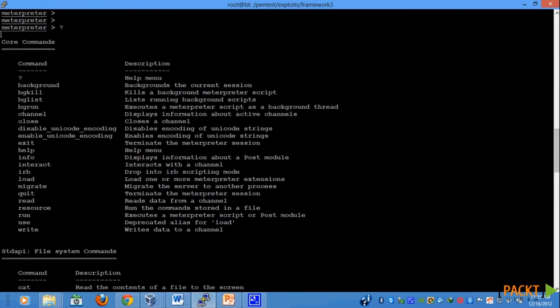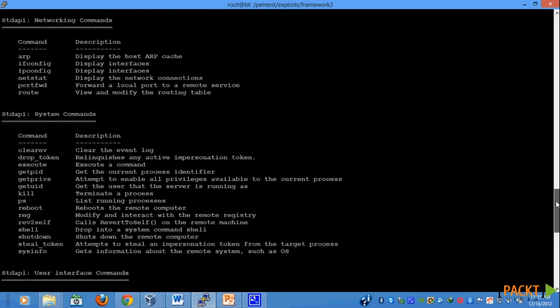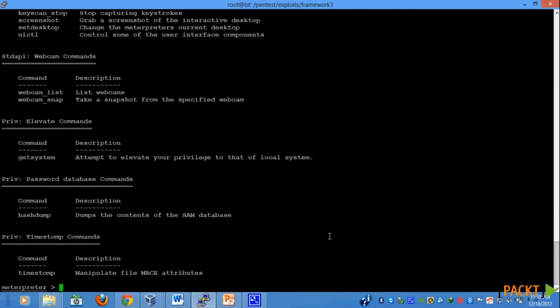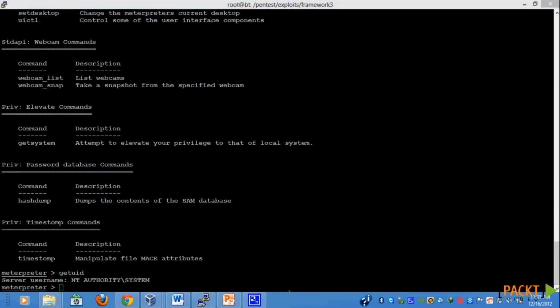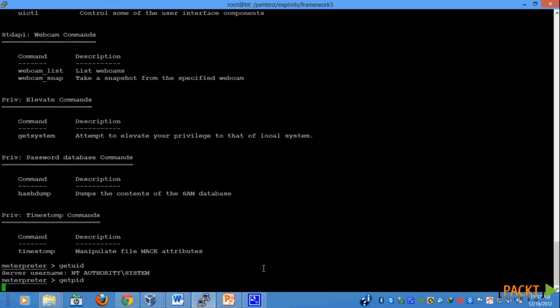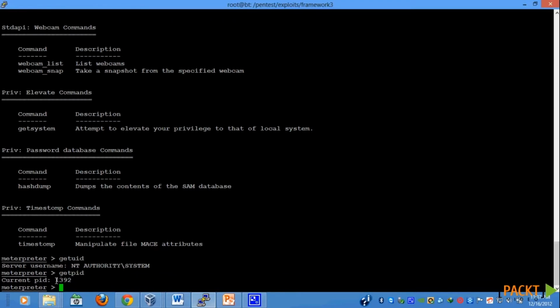Let's begin with some basic commands. Firstly, let's try getuid. This command returns the username that is running on our target system. The other command that we can try is getpid. This command returns the ID of the process to which our Meterpreter has been currently injected.